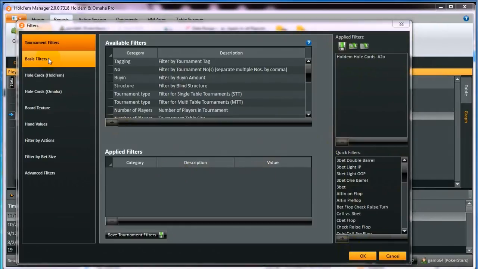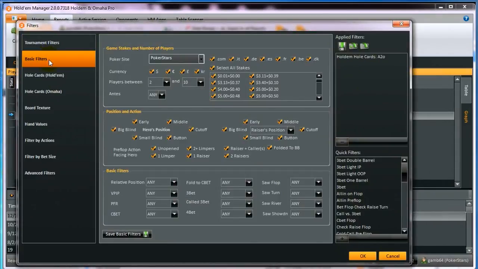Filtering by preflop action is often a good idea. To do that, you go to the basic filters, and I could now choose preflop raise here.